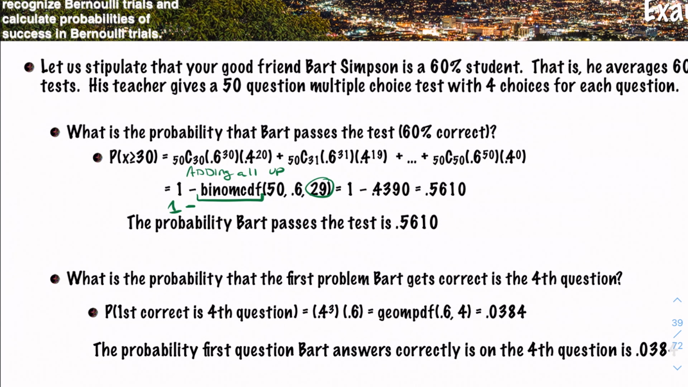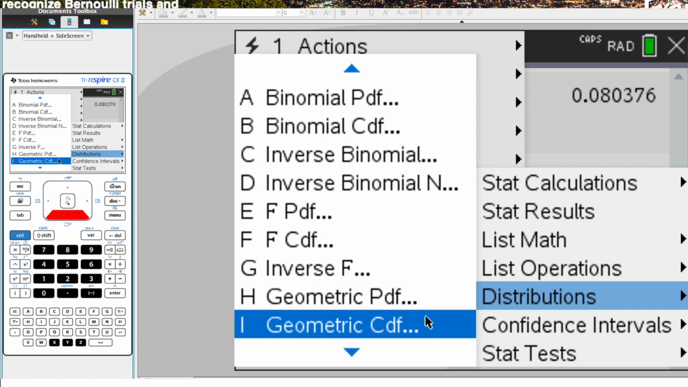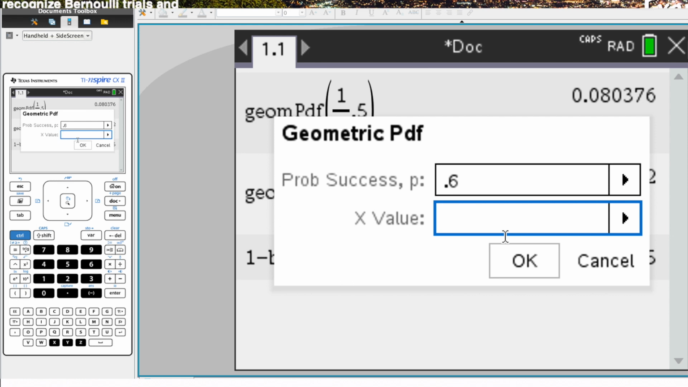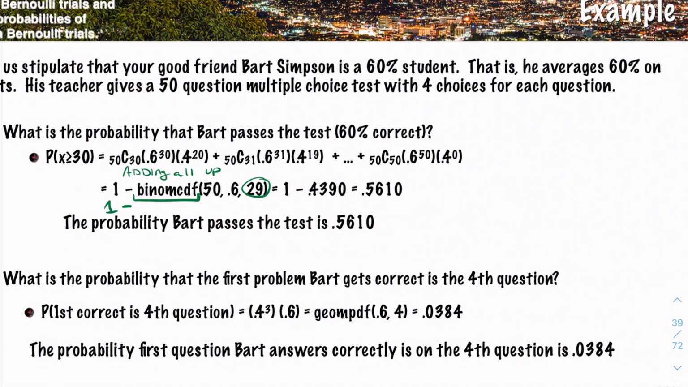That's pretty interesting. Second question, what's the probability the first problem Bart gets correct is the 4th question? So he goes wrong, wrong, wrong, right. Well, there's only one way to do that. You get wrong, wrong, wrong, right. Well, this is asking for a geometric PDF, because it's just saying, what's the probability this happens on the 4th shot. So I go all the way down to geometric PDF. 0.6, we want this to be on the 4th question, and it's about a 3.84% chance that the first question Bart answers correctly is on the 4th problem.